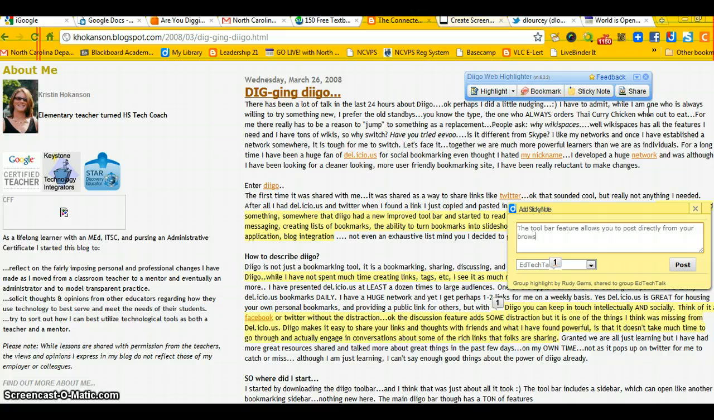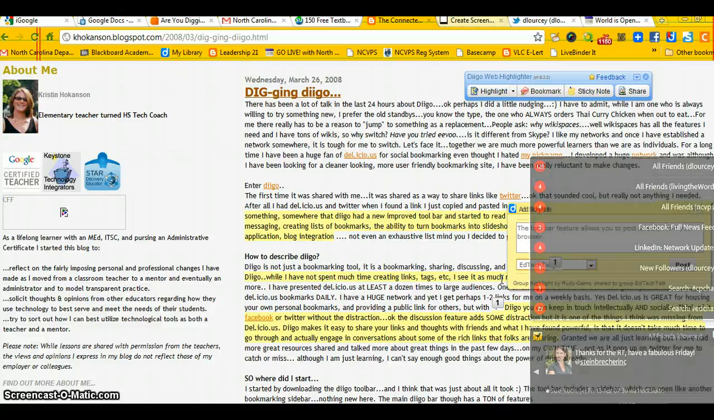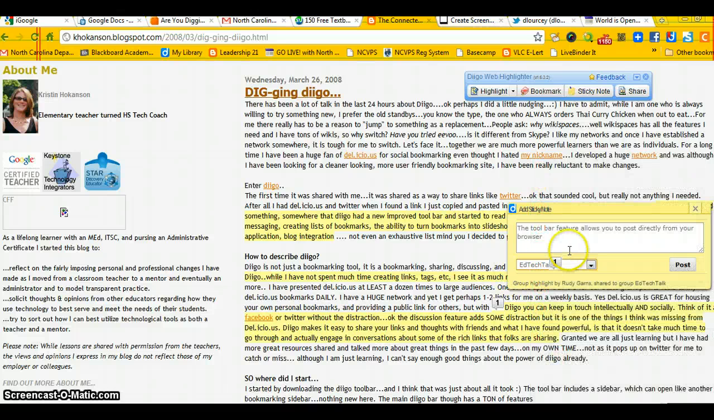Okay, so I put something kind of simple, and I want to send this specific sticky to the group EdTech Talk, which is where it was initially. Sorry for my Twitter notifications there. And then I could simply click post, and then it would add that sticky.